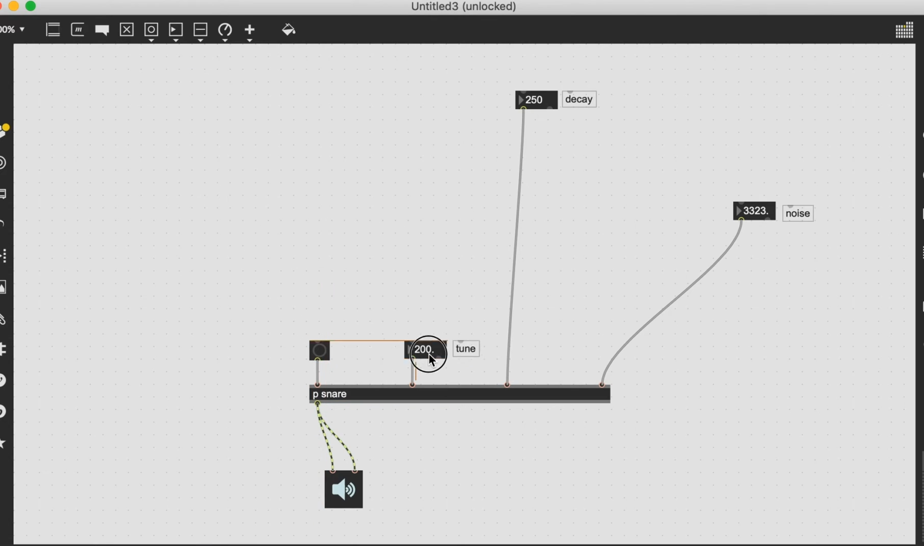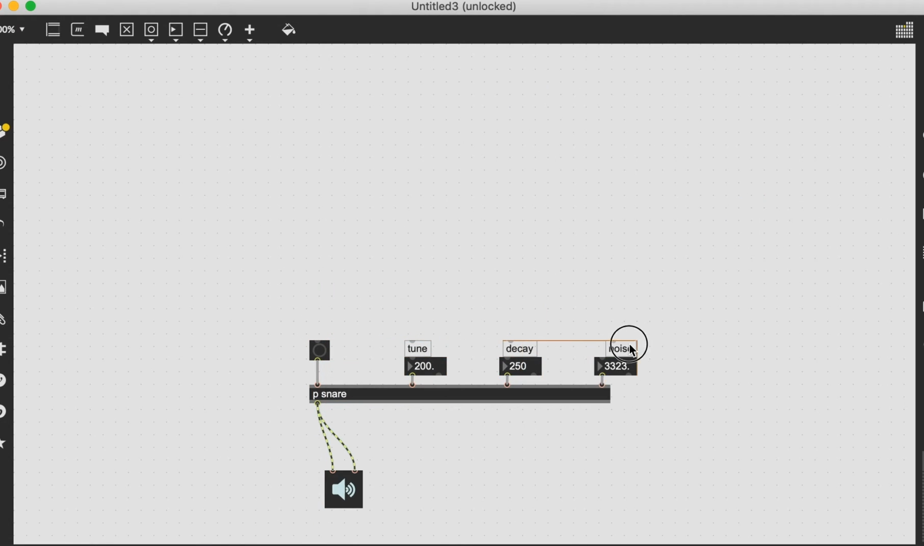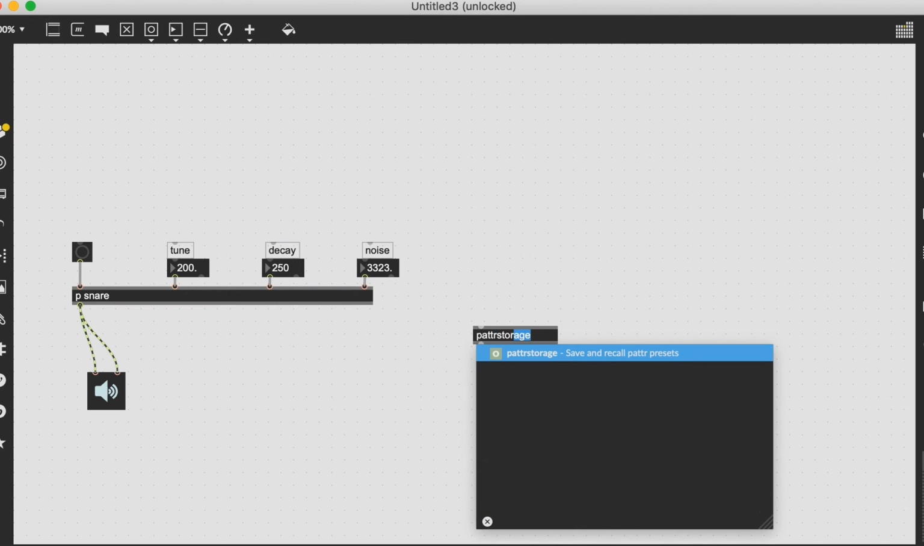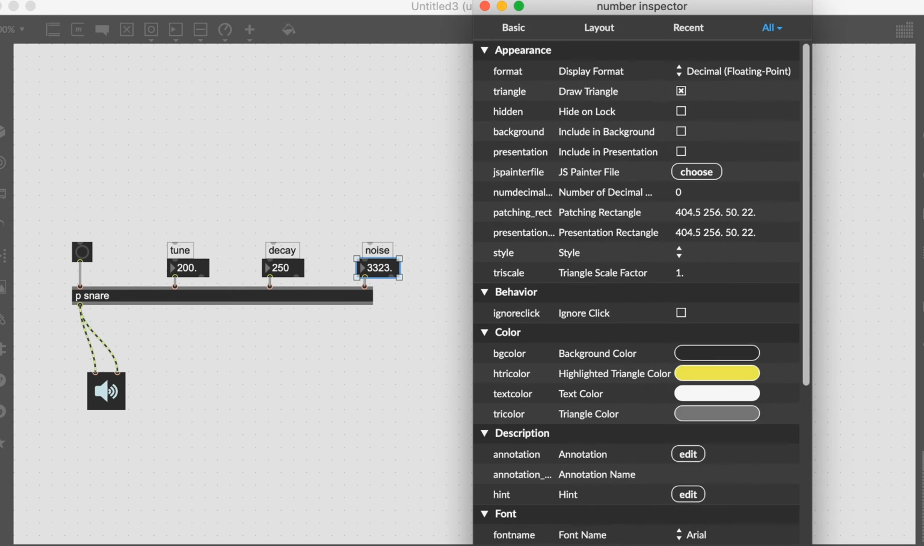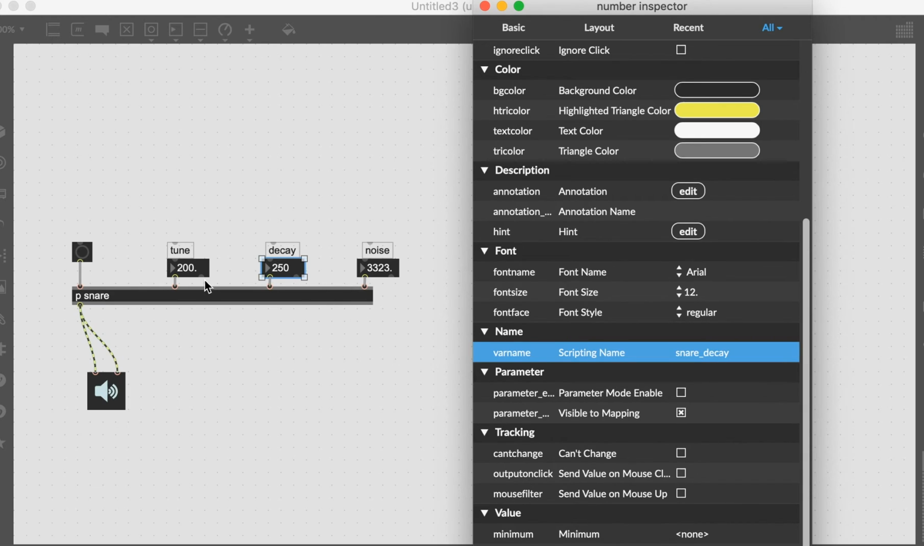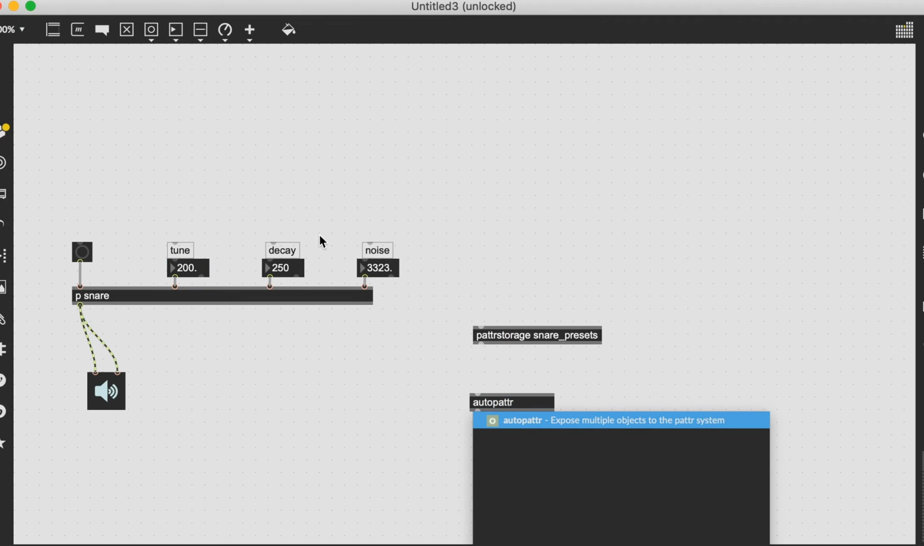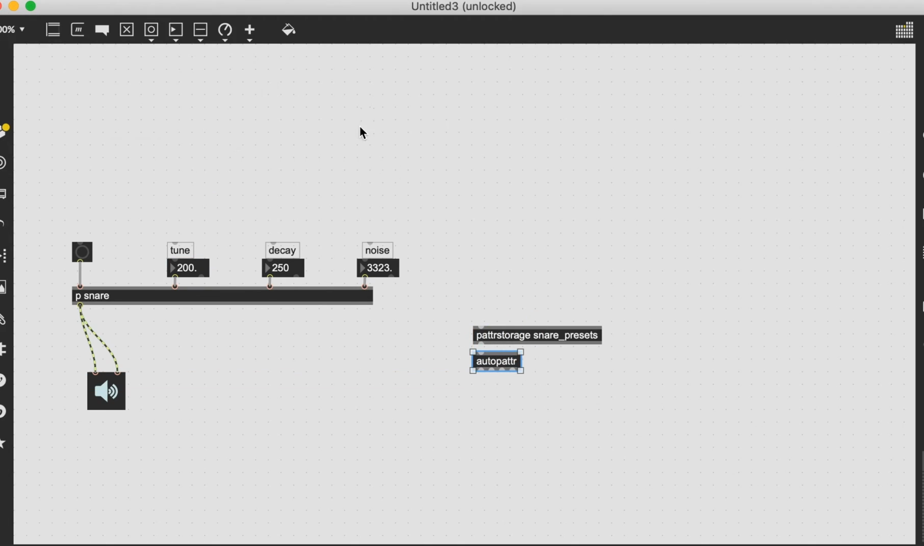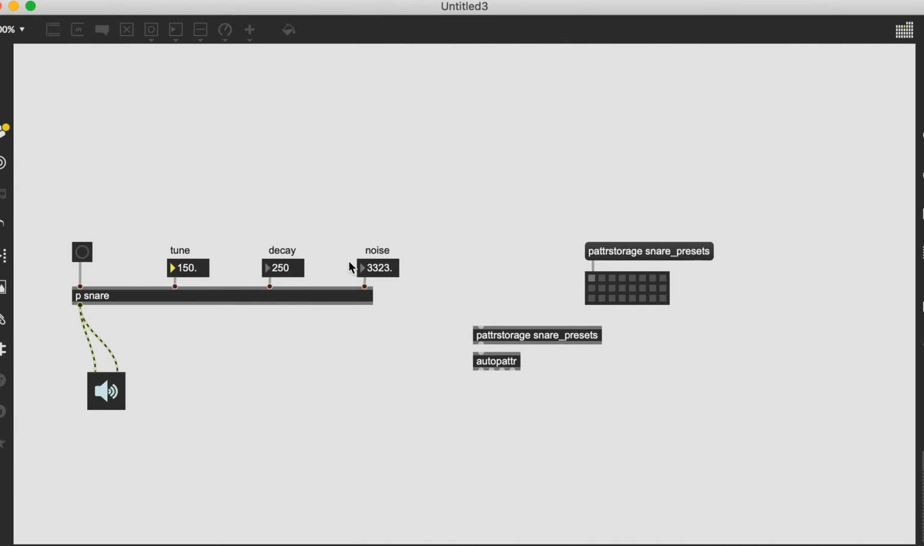As we did in the bass drum tutorial, we're now going to create a few quick presets with a patter storage object and use the nodes object to control it. Go to the object inspector for each of the four number boxes and give them each a scripting name, something unique for each one. We can then add a blank auto patter object, and the patter storage can then see and control the elements. We add a regular preset object and send it a message to associate it with the patter storage object. Shift click to save a few presets.